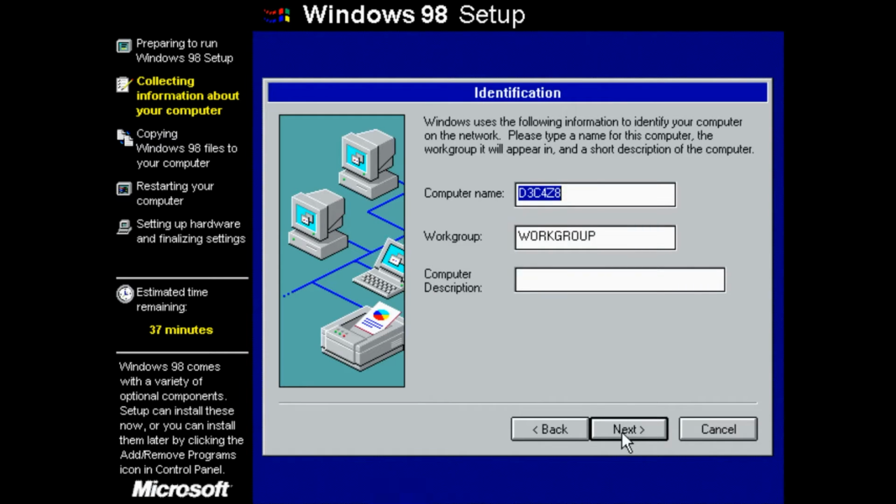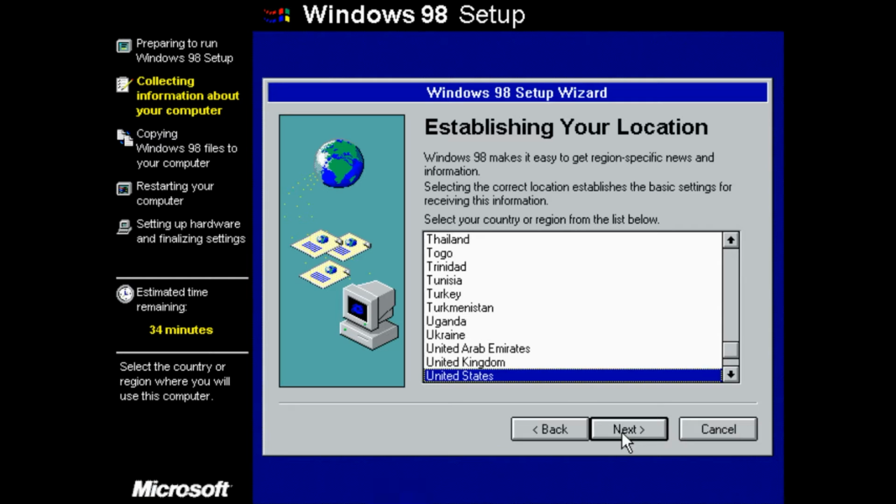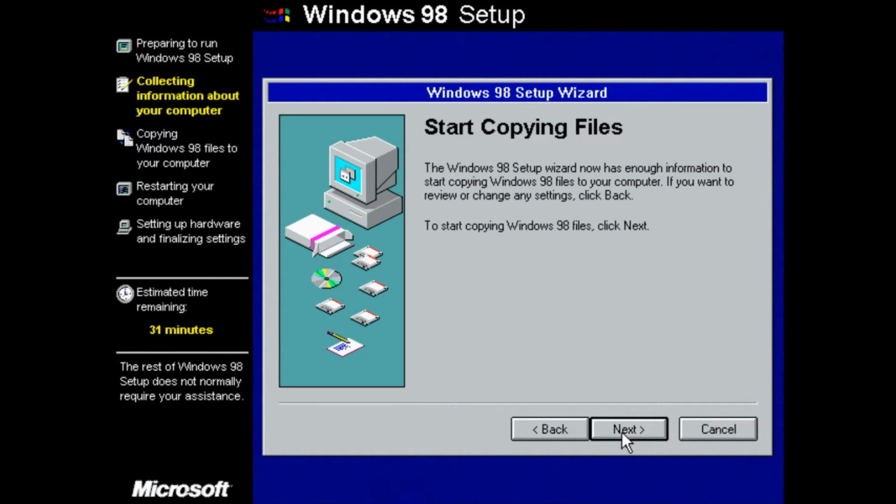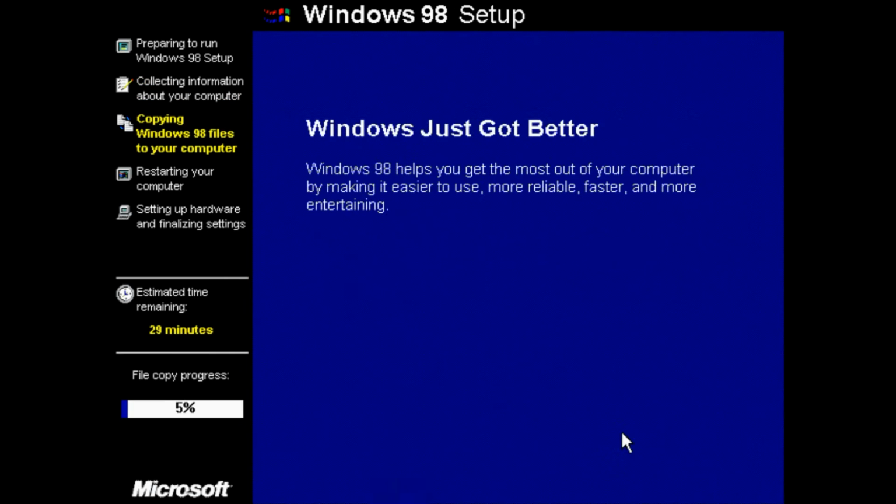Here we can provide a name to our computer. The workgroup is for network-related activities. We do not need it. And last is computer description. Click Next to continue. Here we need to select our location. Then click Next. Click Next to let setup start copying the necessary files.